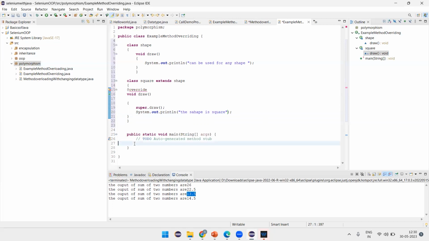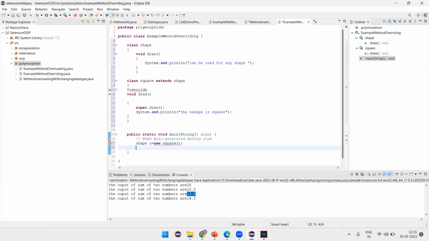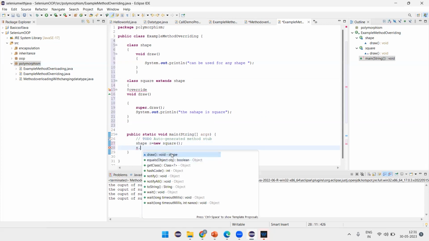Now we have to create the object for using these methods. For object creation, we'll use the class Shape. The object I'm taking is s equals new, not String. Here we are using the class name Square. Both are related. Square, then small brackets. Now s dot draw, suggestions over here.